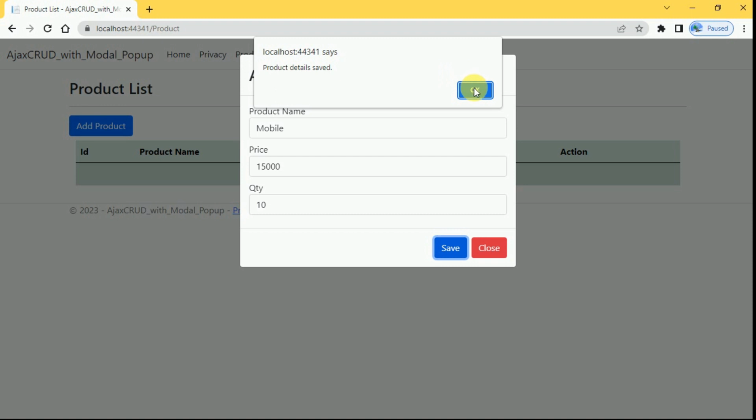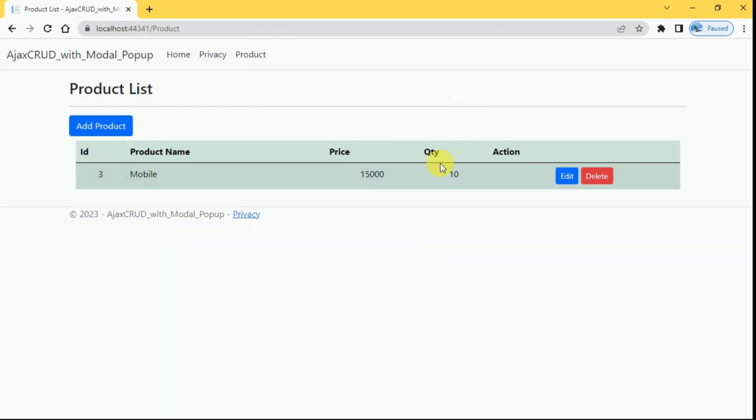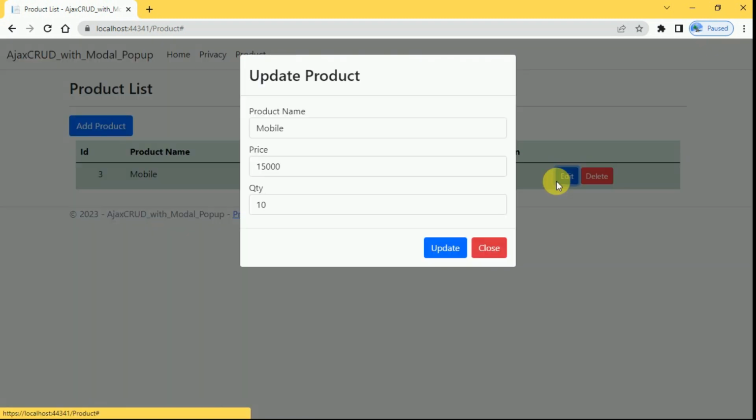After saving the data, we are displaying this message. I'll click on OK, so the Modal Popup will be closed and the data will be binding into the table. Update the data. I'll click on edit.